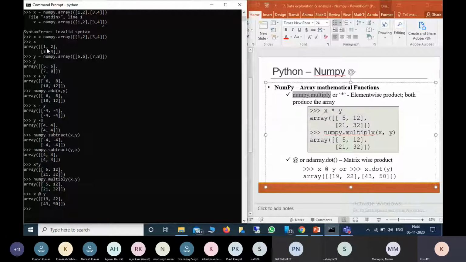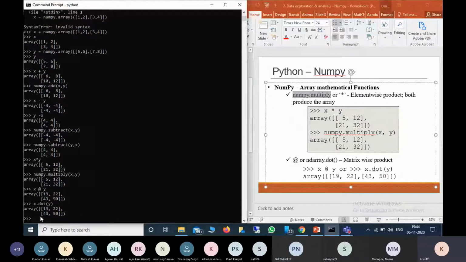But when you use the at symbol or numpy dot, it will give 1 into 5 plus 2 into 7, that is 19, like that. So it will give matrix wise results. Also you can do x dot y, which will give the same matrix wise result. So this is multiplication.